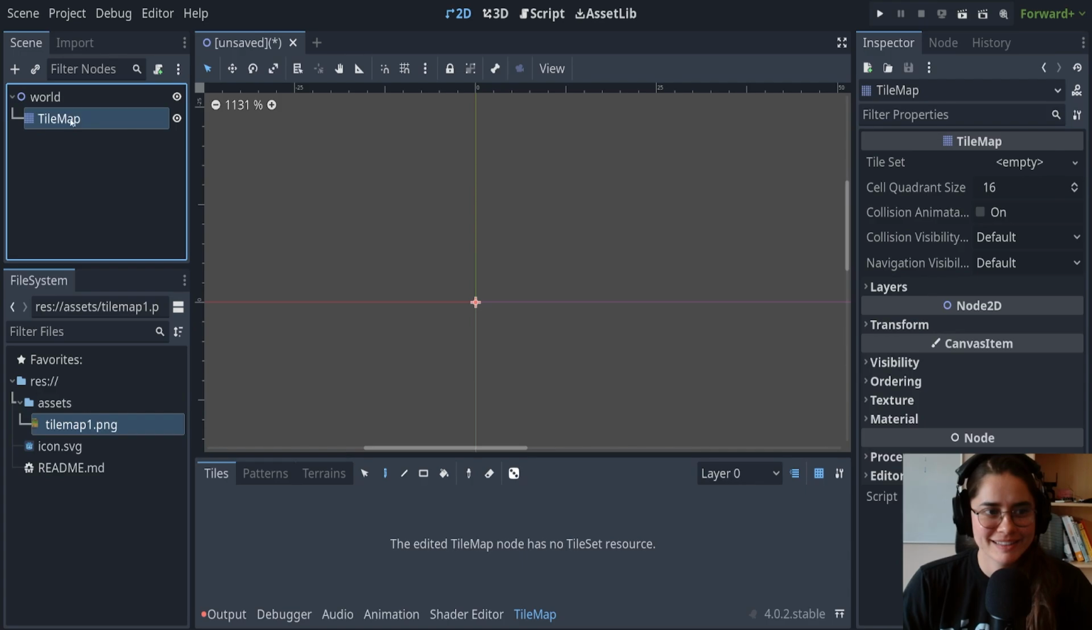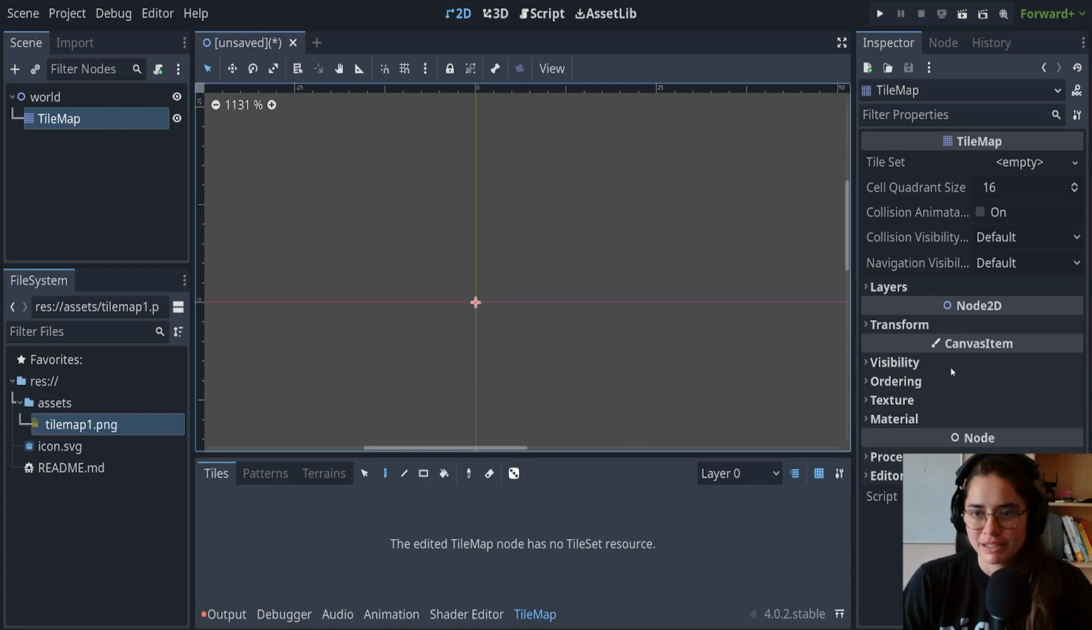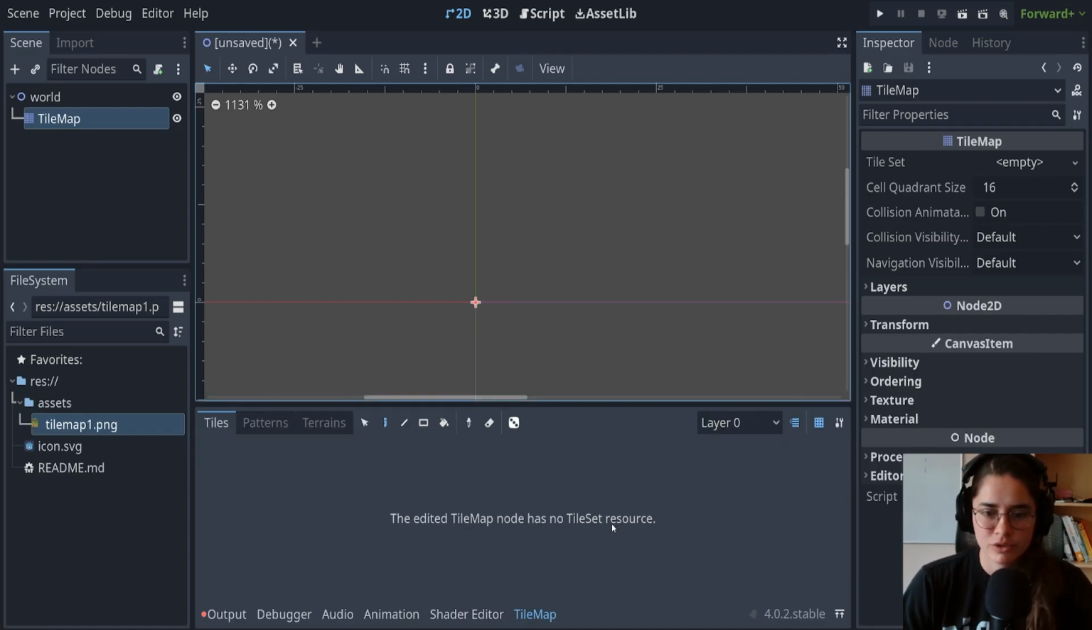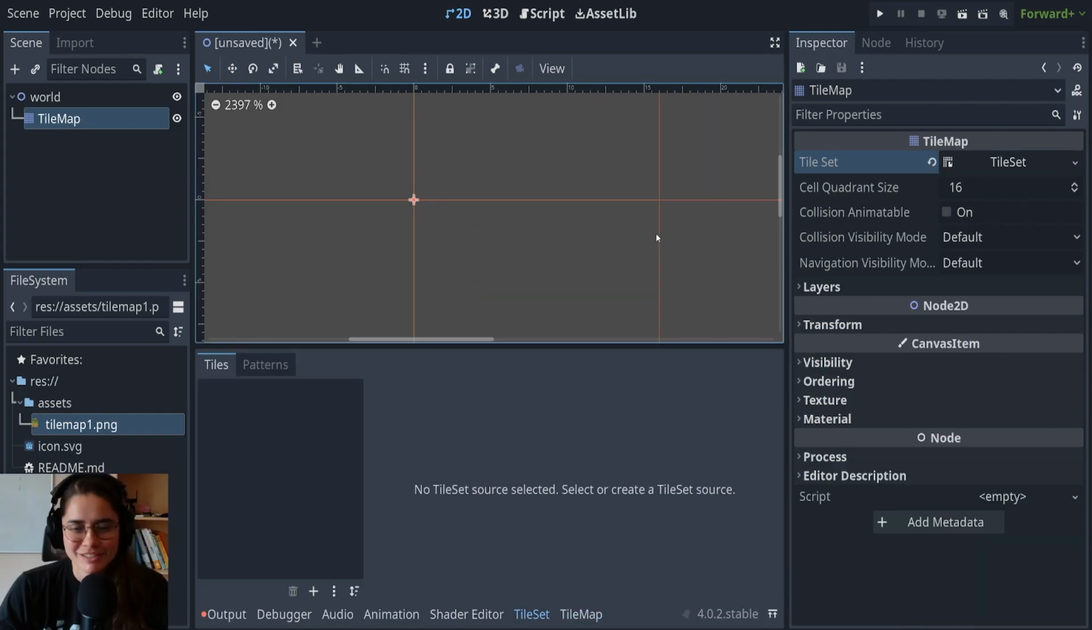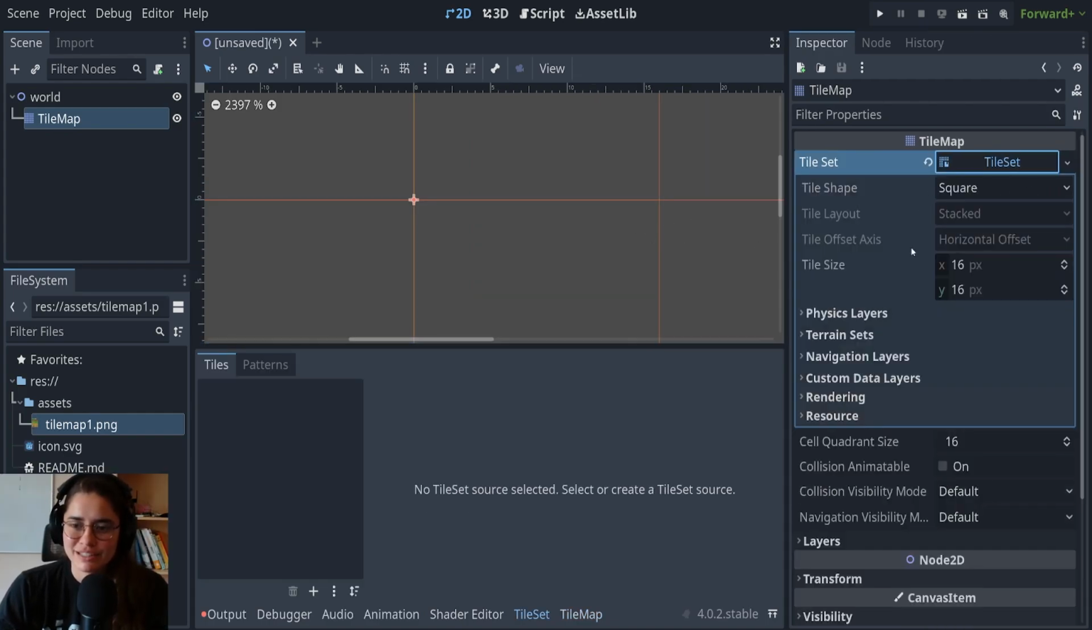So when we click on this tile map node, we get this inspector window that shows us different properties. Also, we have a tab under here. It says the edited tile map node has no tile set resource. And when we come here, we see that it is in fact empty. So we can come here and create a new tile set. And once a new tile set is created, we can click into it and get all these delicious properties.